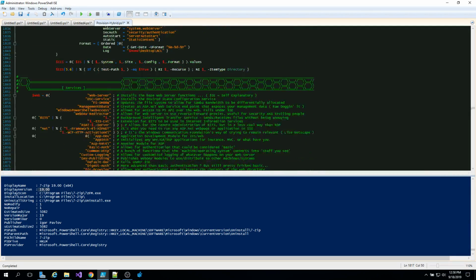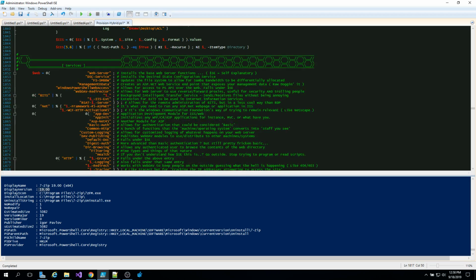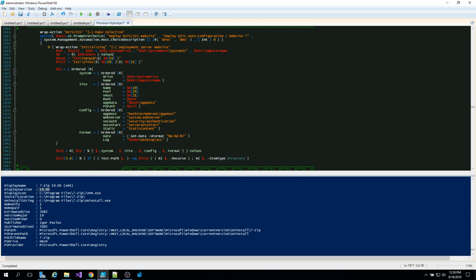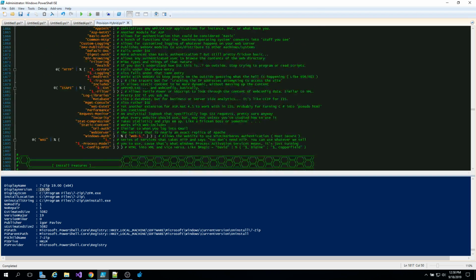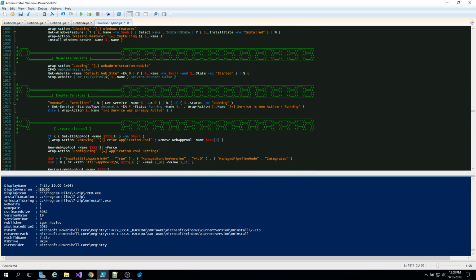Now, this is where the PSD web instance installation begins, sort of. I had a different way of doing this. Now it'll check the features, it'll check for the installation state, and then if it's not installed, it'll install it, and so on and so forth.